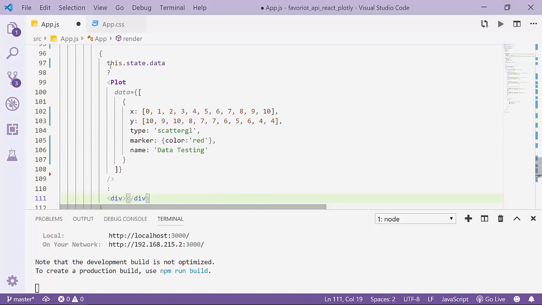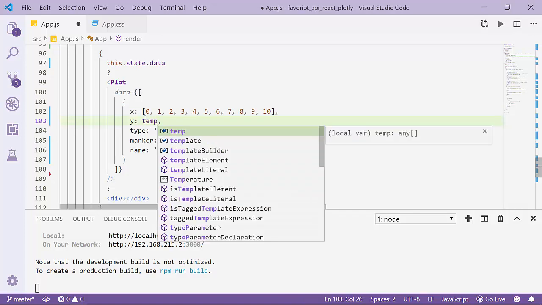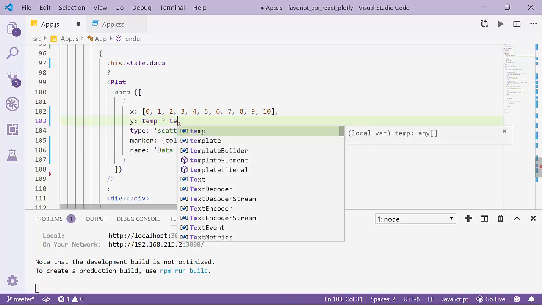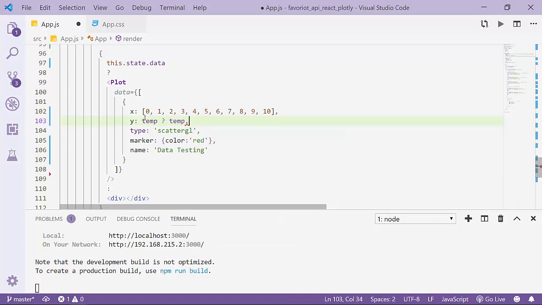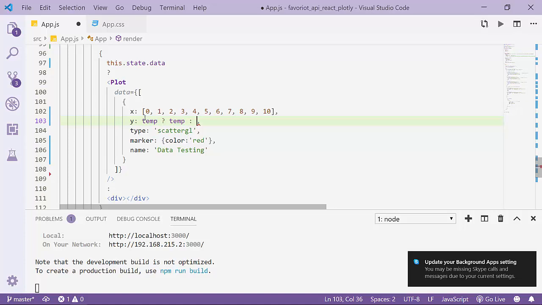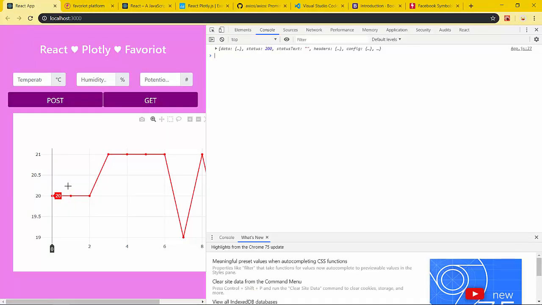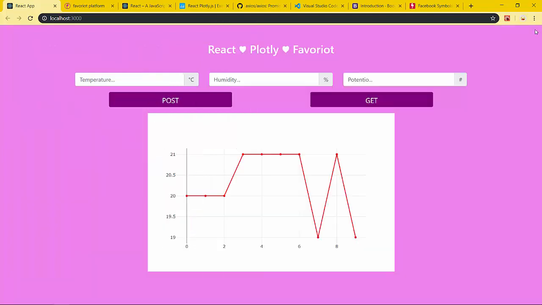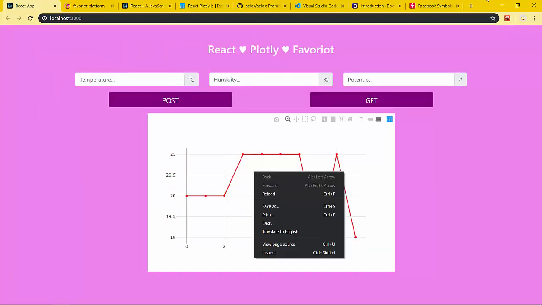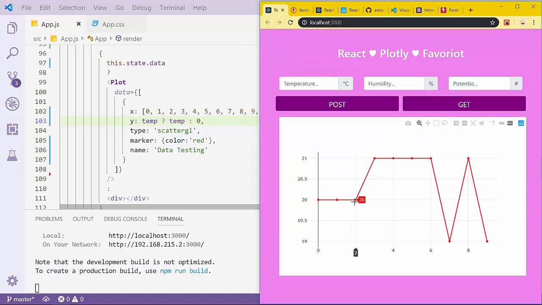Okay, so let's try to plot the temperature first. So here I will insert the temperature. If the temperature has any value, it will plot here, and if the temperature variable is blank, it will give 0, for example. Okay, let's save it and go to our application. Nice, it works. So this is the temperature from the Favoriot data stream.